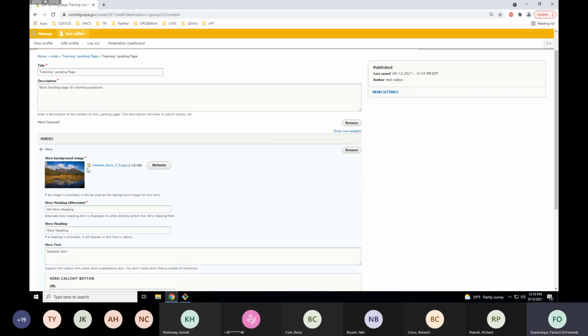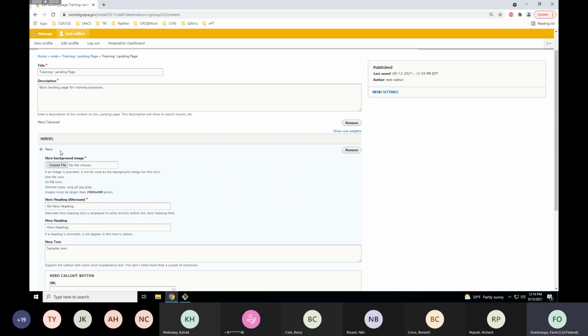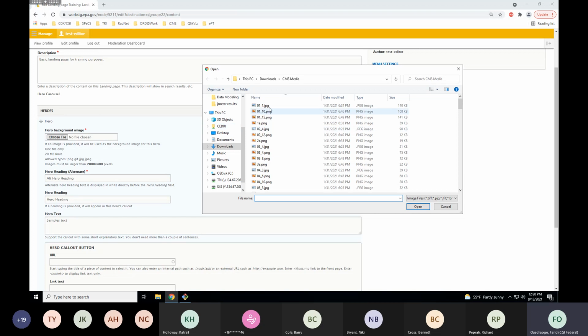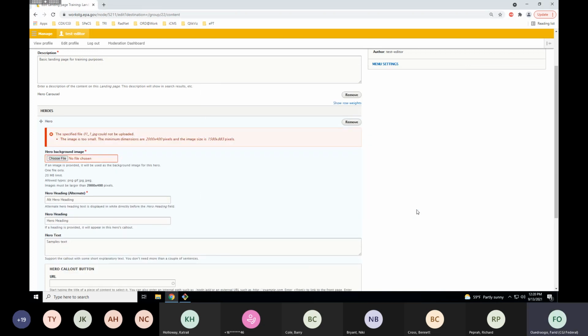And as you can see here, my landing page has an existing hero attached to it. But let's say I want to change this. So I'm actually going to click on the remove button. And I want to replace that with, let's say, a new hero image. By default, you'll notice that hero images must be at least 2000 by 400 pixels. So if at any point I try to upload an image that does not fit that size, the CMS will actually let me know that this particular image that I selected is too small.